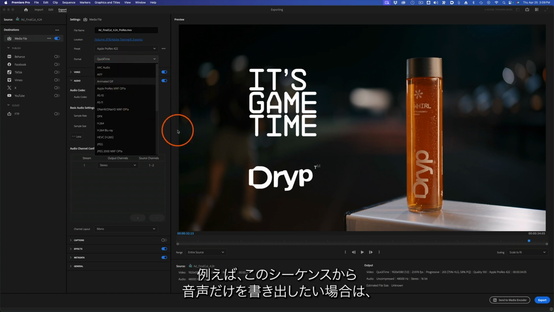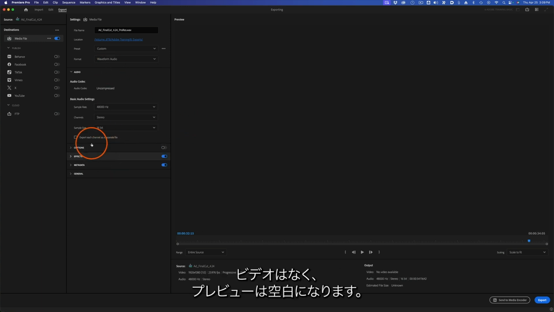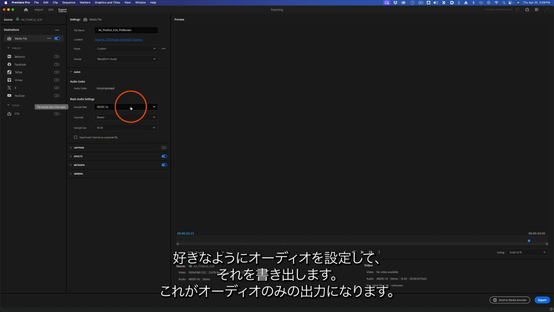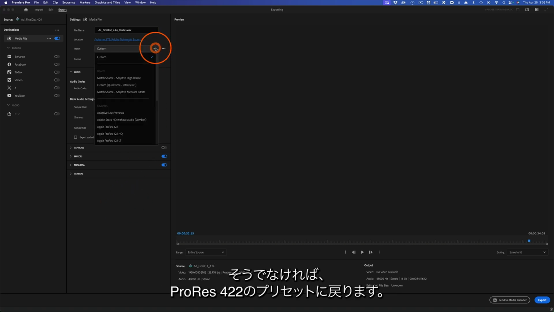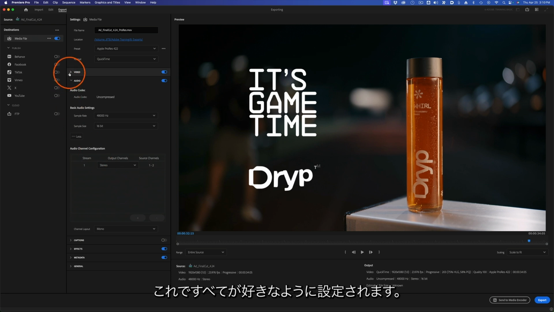So if I just wanted to export just the audio from this sequence, for example, I would change the format here at the bottom to waveform audio. There will be no video, and the preview is blanked. And I can just set up the audio the way I want with the sample size and the channels and the sample rate and export that. That would be an audio-only output. Otherwise, I'll just go back to that ProRes 422 preset, which sets everything up the way I like it.